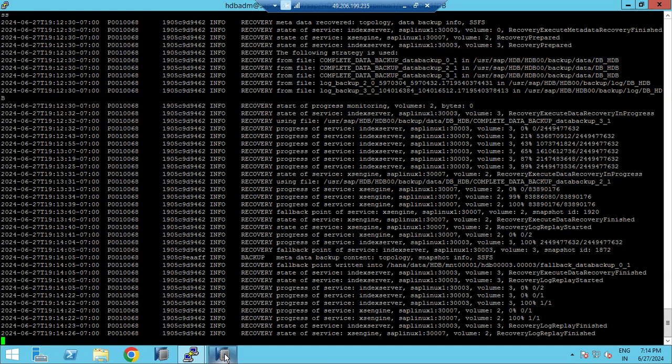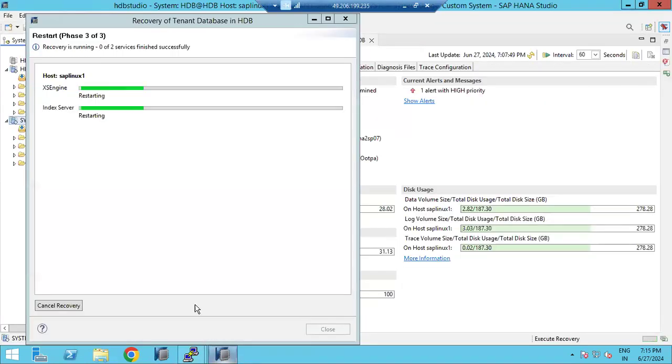Ravi, first access engine start or index server? Index server will complete, after then access engine will start. Yes, first index server, then last access engine, I think. Yeah, there is a formula, right? Yesterday we discussed. Yes, yes. Same way.